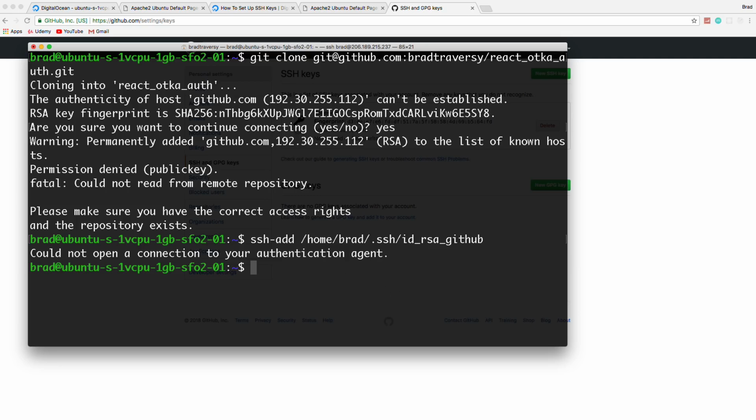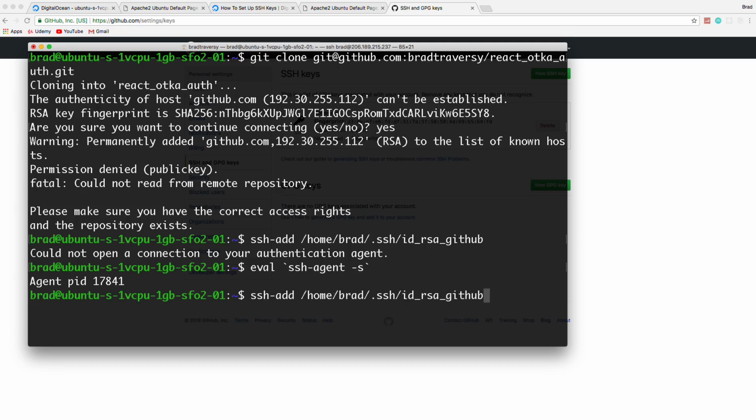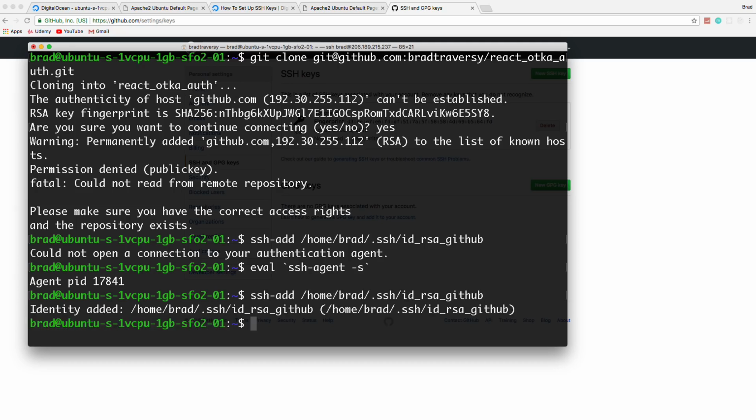All right, so if this happens, then we need to run eval. We've got to do eval, and then we want to put in a set of backticks, and then we want ssh-agent, and then -s to activate the SSH agent, so it gives us the ID, and now we should be able to run our add. And there we go, identity added. Okay, so again, I'll put that in the gist.